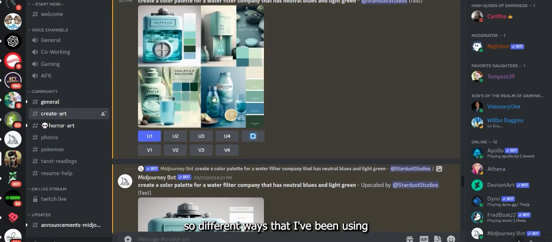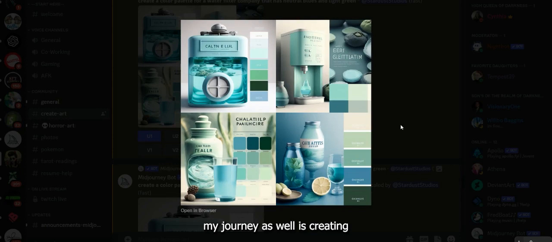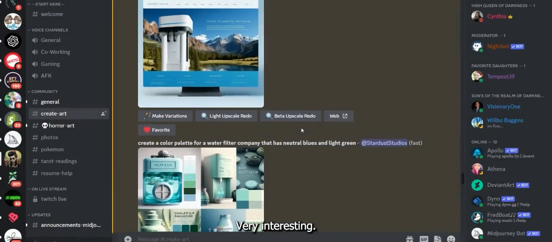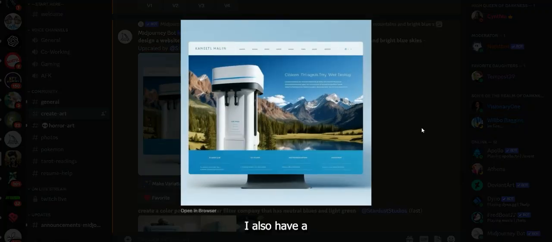Different ways that I've been using Midjourney as well is creating these mood boards for project proposals. I put in as much information as I can about their business, and I try to craft a style that Midjourney will understand and present. This one came out really good, and I love that they included color palettes inside of the graphic as well. Very interesting.